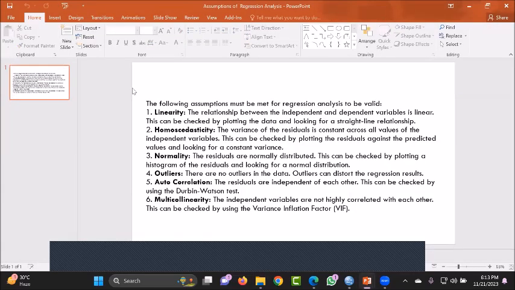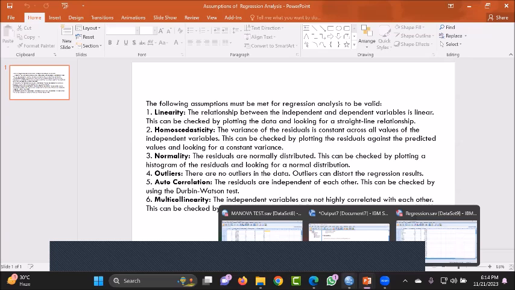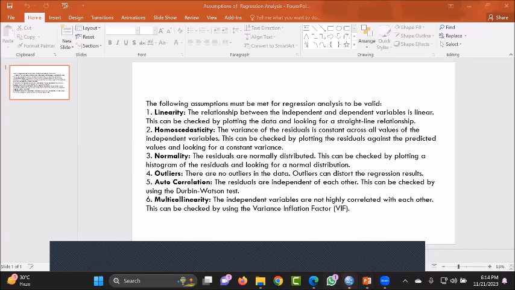So regression is an impact study. Everyone knows that regression is an impact study where we have one dependent variable and multiple independent variables. If you want to study the impact, then we need to do regression analysis. And these are the 6 assumptions which need to be satisfied before we do regression analysis. Let me show the example first and we will discuss those assumptions.